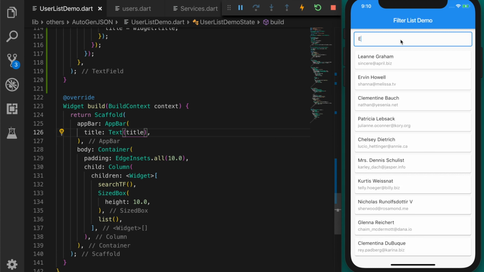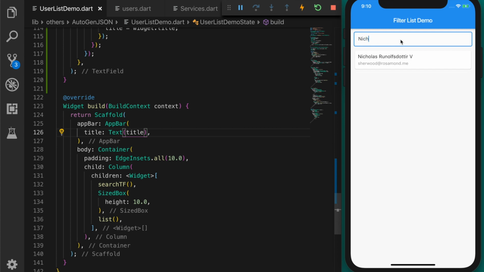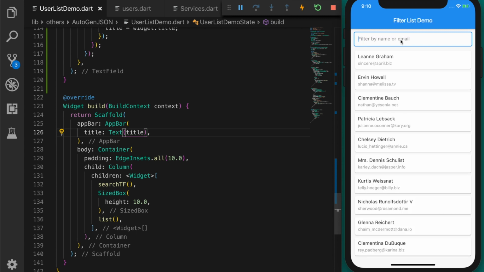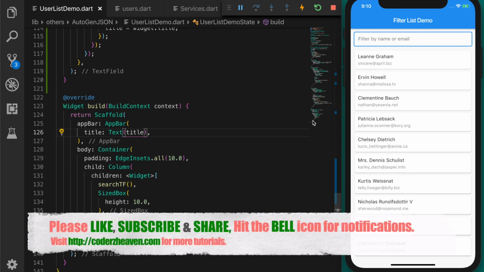Perfect. In this way, we are not searching on every keystroke of the user, so we are putting less burden on both the device and the server. So that's an efficient way of searching. Okay, so that's all in this video.